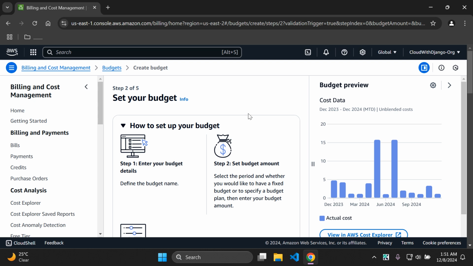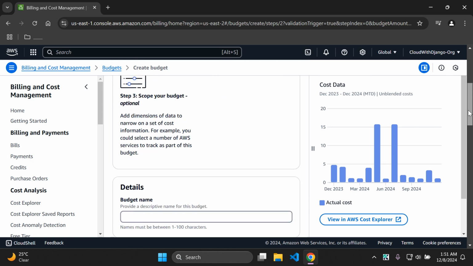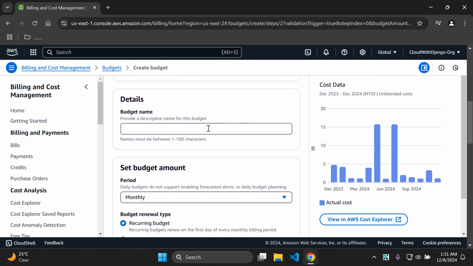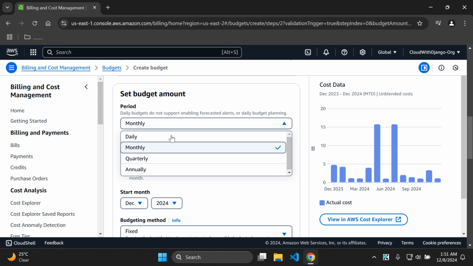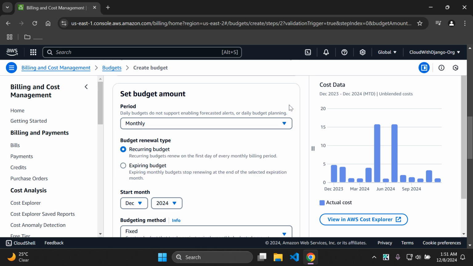So we're going to enter in our budget details, so the budget name, and then also set a budget amount. So let's scroll down and let's enter in our budget name first of all. So I'm going to say here, my first budget 1. Then I want to set my budget amount. So you can set the period here, either daily, monthly, quarterly, or annually. I'd recommend keeping it monthly. That's quite a general use case that a lot of people will follow. So you can keep it as is if you don't have any specific preferences.